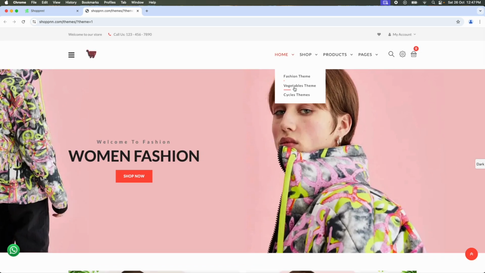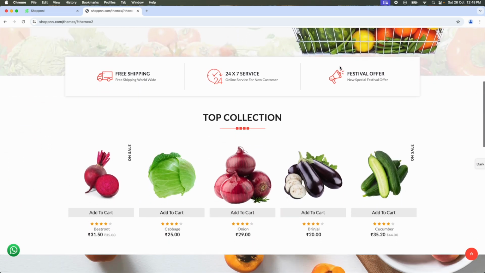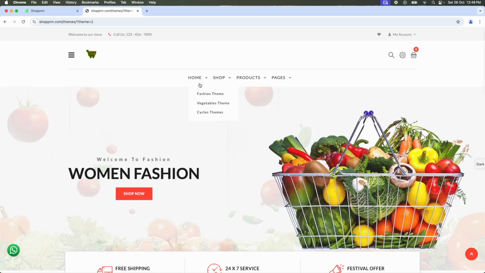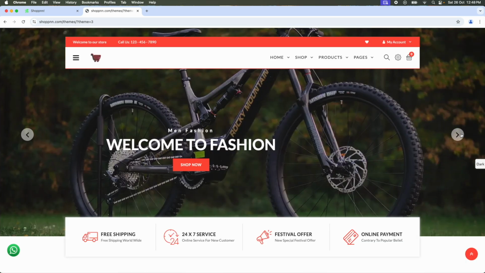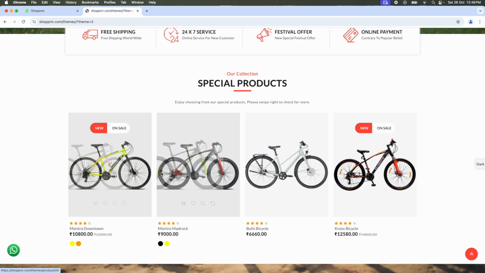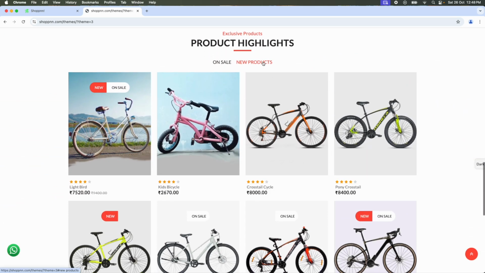There are other themes like the vegetable theme. When you go to the vegetable theme, you will get an idea of how your shop would look. And the third one is the cycles theme, so you can see how this theme looks. There are cycles here. These have variants. You can see there are two variants here with different prices, but these two don't have variants. So you can have a mix of products with or without variants.